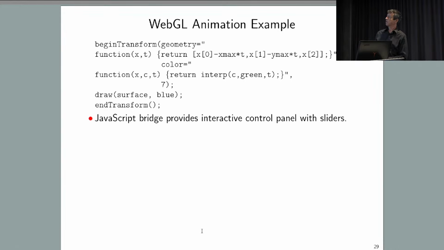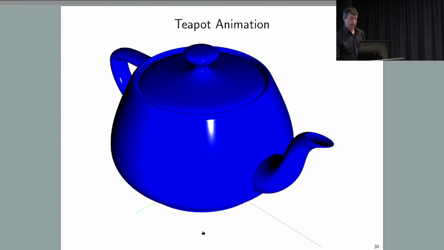But here's a nice example that I just did recently. I added the ability to do animations by specifying, before you draw a surface, you can enclose it in a begin transform and end transform. This is a function that's going to map your coordinates and time to a new coordinate. So this is giving some affine transformation here, that's the geometry transformation. There's also a color transformation. So depending on the position and the color and the time, you can do something fancy, and it leads to something like this.